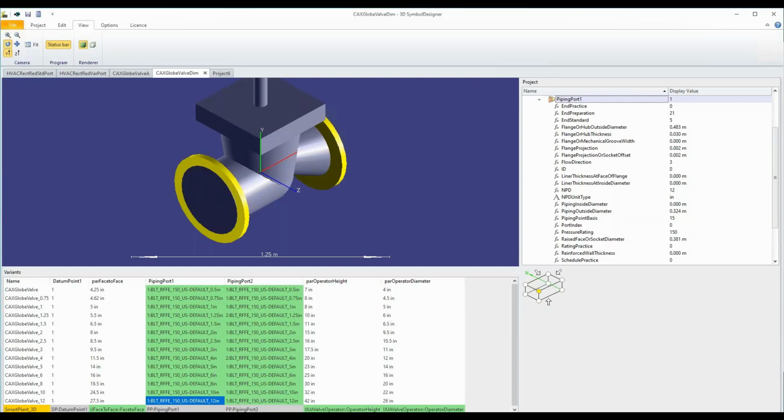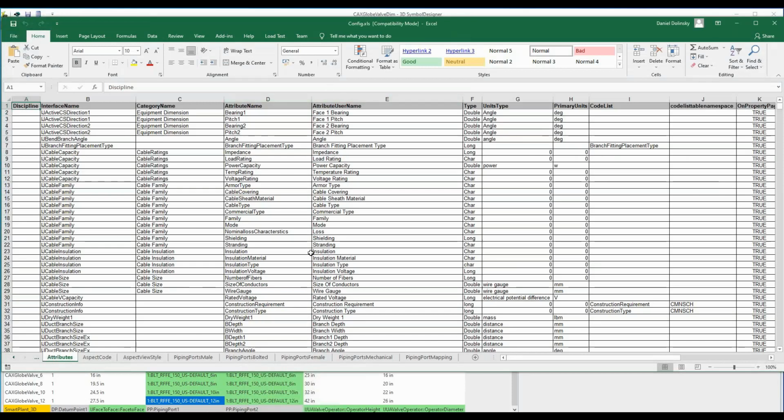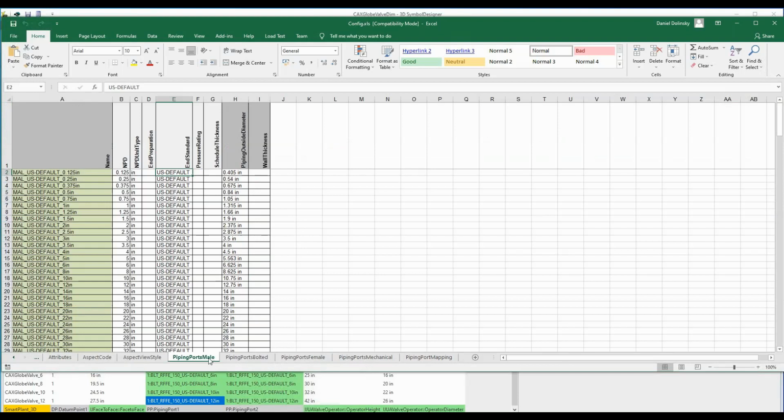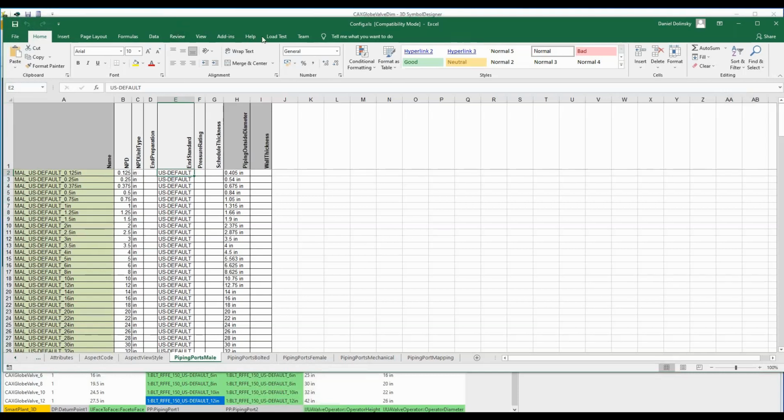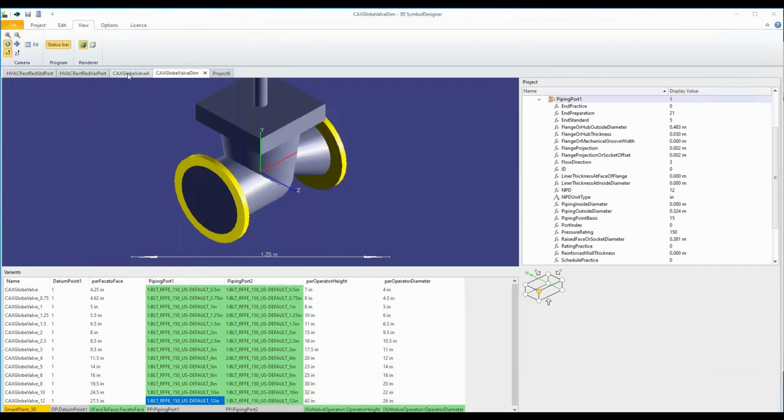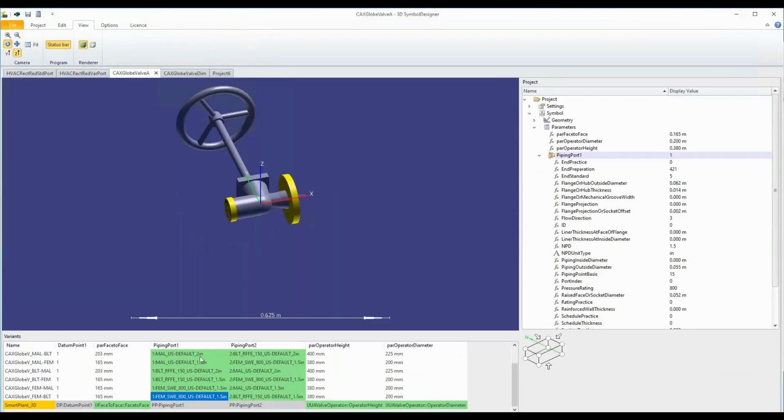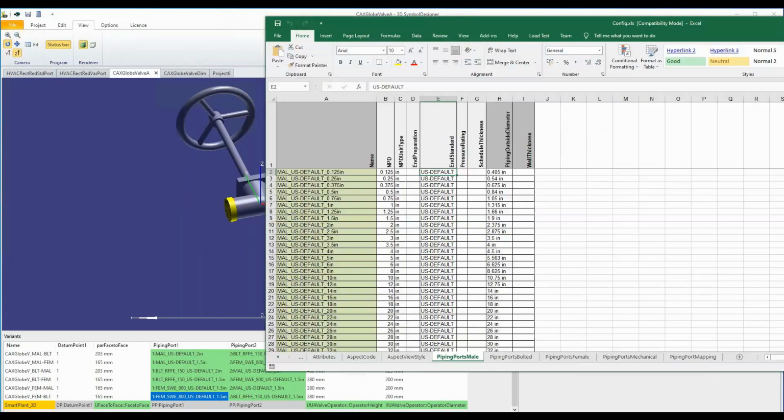So how does it work? You know that you have these config Excel files to configure 3D SymbolDesigner. For example, you add the attributes in here, you have the aspect code and so on. As you can see, usually the last sheet was aspect view style, and we added a couple of new sheets to this config Excel file. The first one is piping ports male, and let's just compare this with the other example. For the globe valve A, you can see we have these strings in here. And if we look them up over here, you can find them over here.